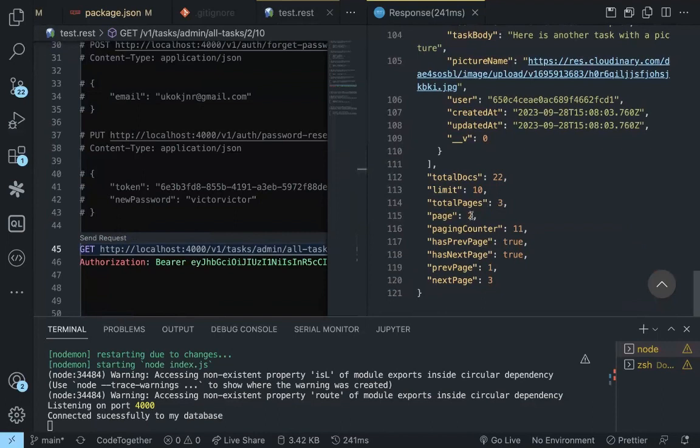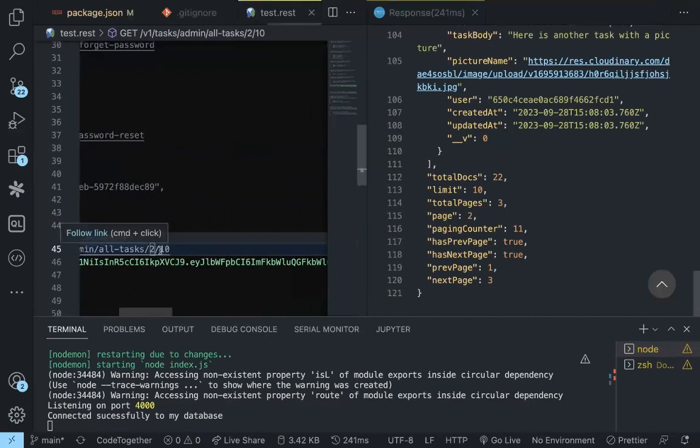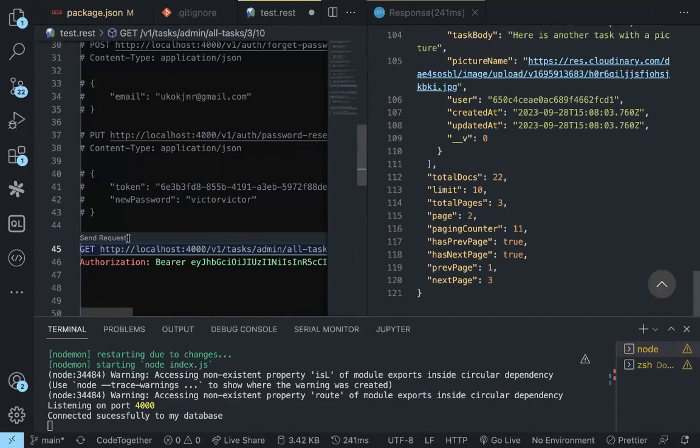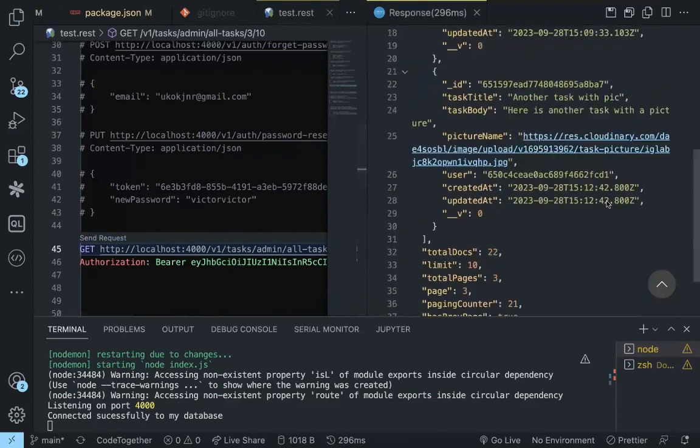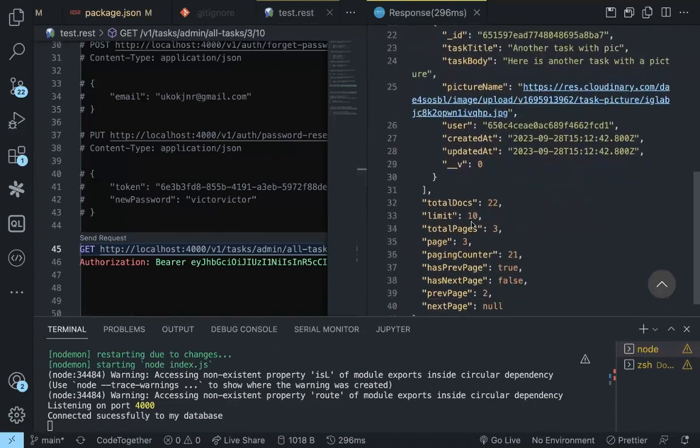And then we are in page 2, right? If we go to page 3, which is the last page, I don't think it's up to 10. It's just 2, right? So the first page contains 10, the second page contains 10, the third page contains 2. That's a total of 22 documents, right?